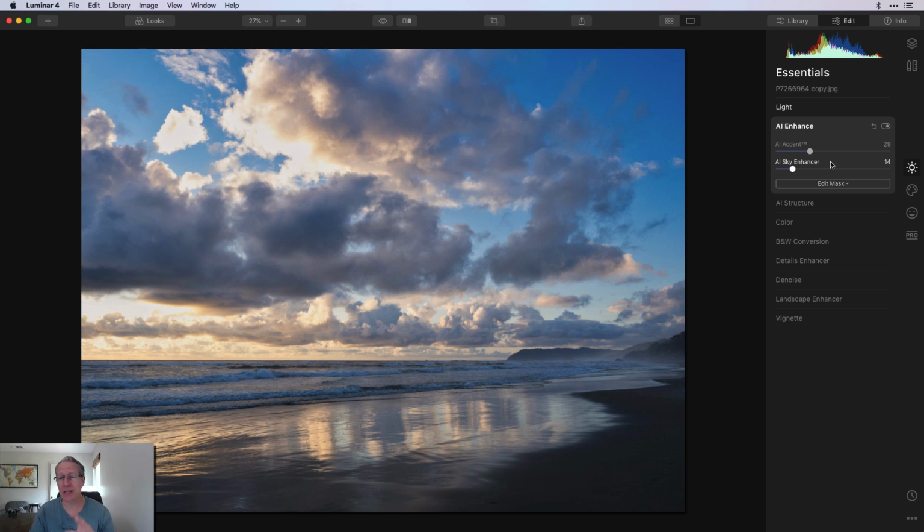If I'm starting with something really dark, I'll use it more heavily, but here I used it kind of gently. And then I used AI Sky Enhancer, so I went from that to that. Now it's getting a little bit blue, and that's where I kind of want to go in and start to do some customization here in a second.